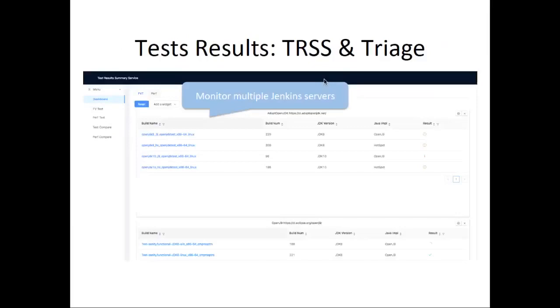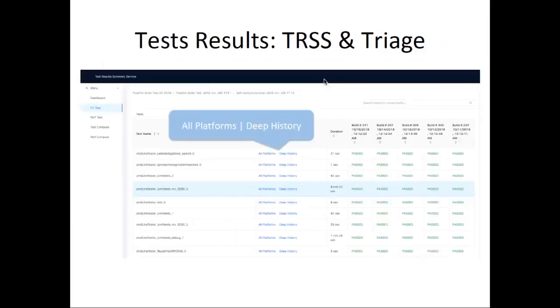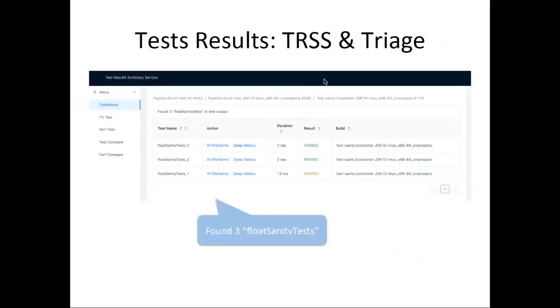I won't show you all of the ways, but first of all, the very straightforward: summarize it for me, give me a few numbers. Then let me look at a particular test target across all platforms or in deep history, and by that I mean we're dumping some of this to a database and letting you compare. This is very important for performance results, I would say. Less important maybe for some of the functional stuff, but of course we can do that as well, especially for intermittent failures.